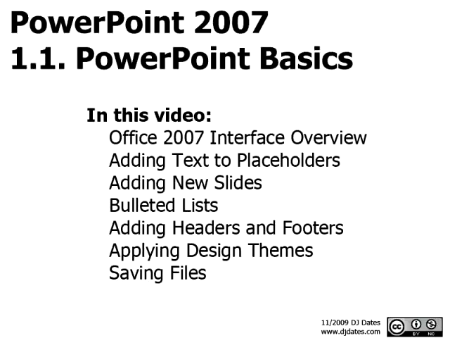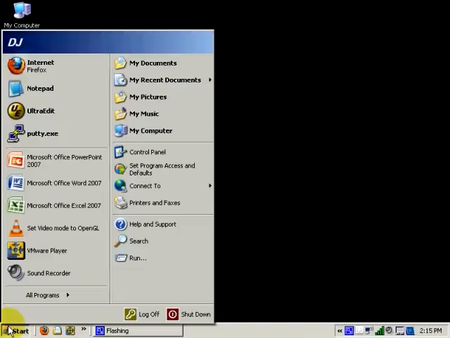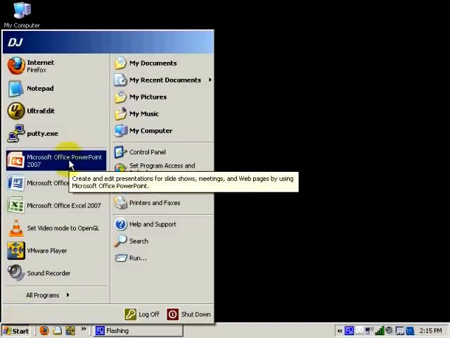In this video, we're going to discuss a few PowerPoint basics. Right now, we're looking at the desktop of my Windows XP computer. Your desktop may look different because you may be using a different version of Windows. When I click on the Start button, I may see PowerPoint in my recently used programs.